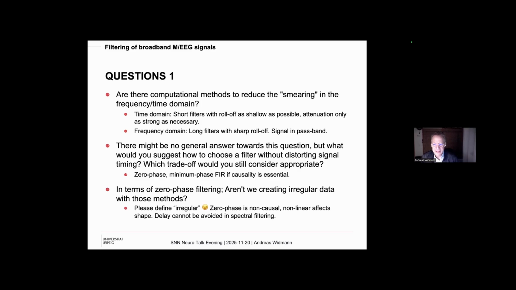In terms of zero-phase filtering, aren't we creating irregular data with those methods? Yes, but please define irregular. Zero-phase filtering introduces non-causality, but non-linearity affects shape, so it's also irregular in some sense. You have seen that on a P3, for example. That is not ERP specific, it affects basically everything. Non-linearity has problems with everything, and delay by itself cannot be avoided. It's in the system. If you filter, you introduce delays you have to correct for. So, back to your phase question, of course you should not use nonlinear filters for that. Otherwise you are doomed with phase analysis.